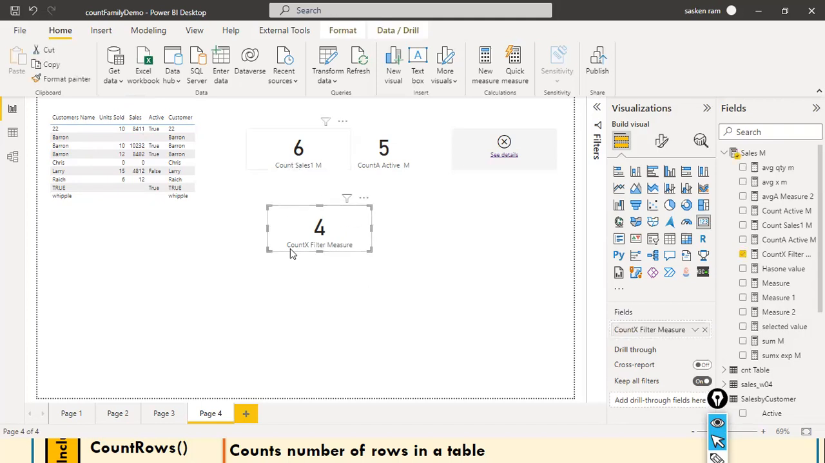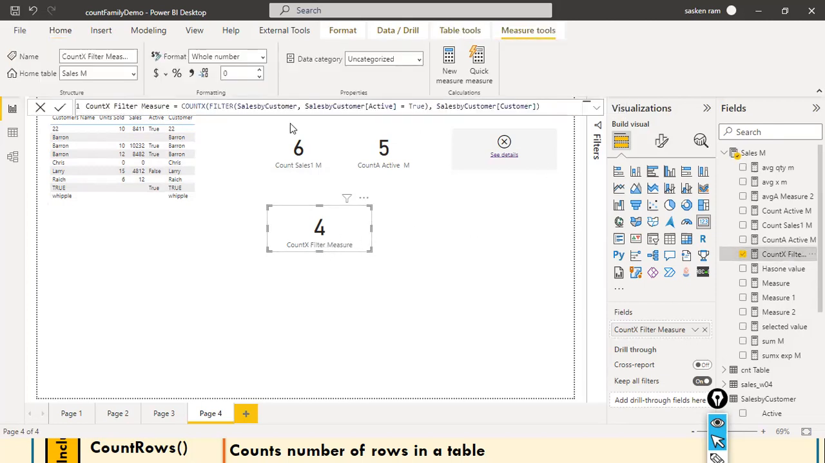So what is the difference between COUNT and COUNTX? COUNT and COUNTX are similar in two aspects. These two ignore the blank values, and these two will not work with the Boolean data type, like the active column, because it's a Boolean data type. But apart from this, there is a dissimilarity in one aspect. What is that? You can use an expression, like I've used the FILTER function, right? So I want to filter the data.